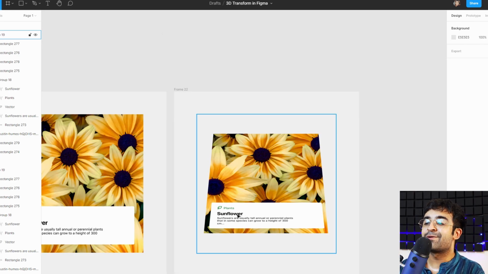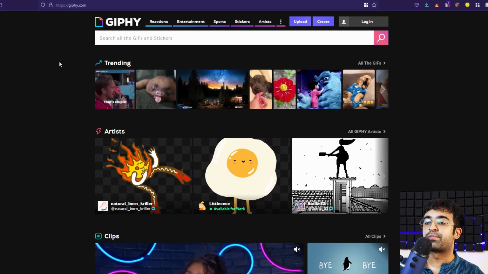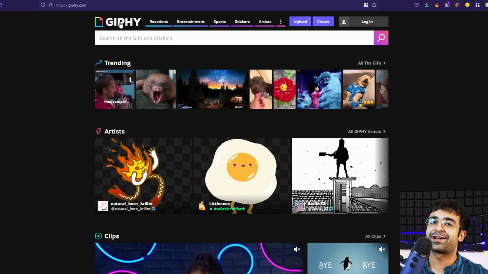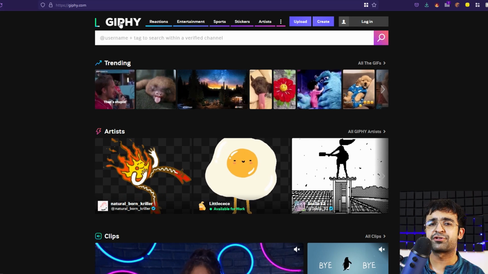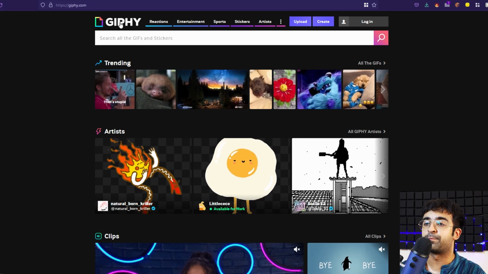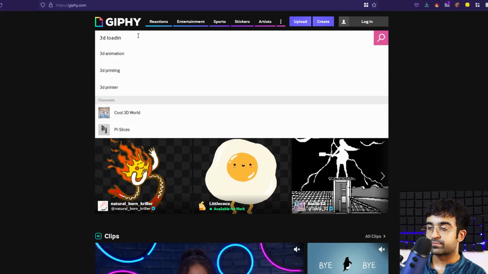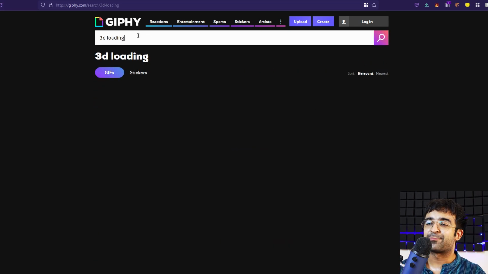Perfect. Now the next thing we need to do is actually add the 3D isometric loading that I showed in the first slides. That is not something we'll be doing inside Figma. This is the only thing we'll be going to a browser for. Alright, so inside our browser, we go to jiffy.com, which is where we'll get our isometric 3D animations from. If you have any other 3D animations, you can use that. It's up to you. So inside Jiffy, we're going to type in 3D loading. That's what I typed earlier. And we're going to search for it.